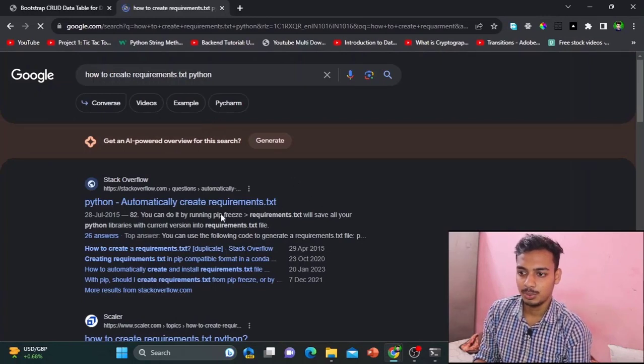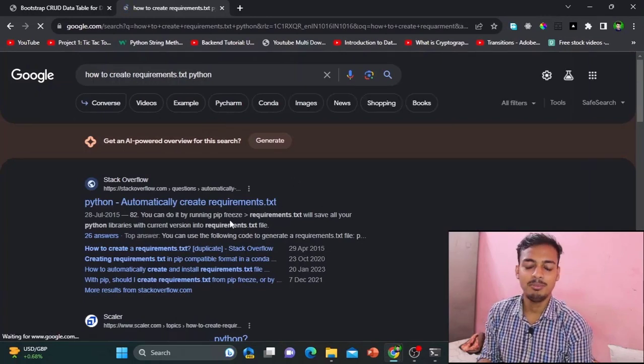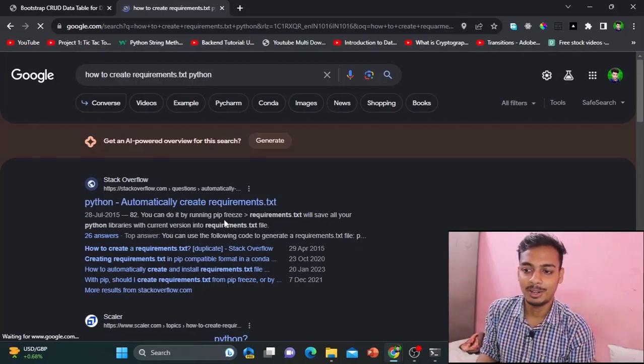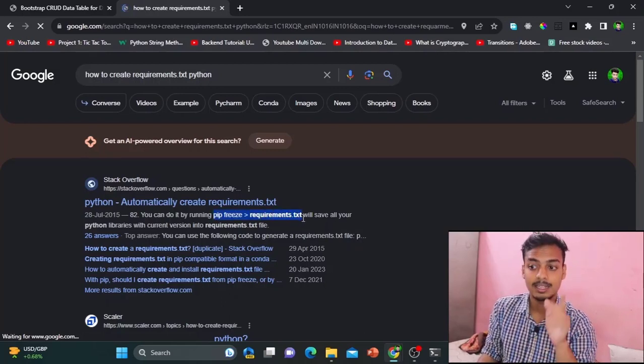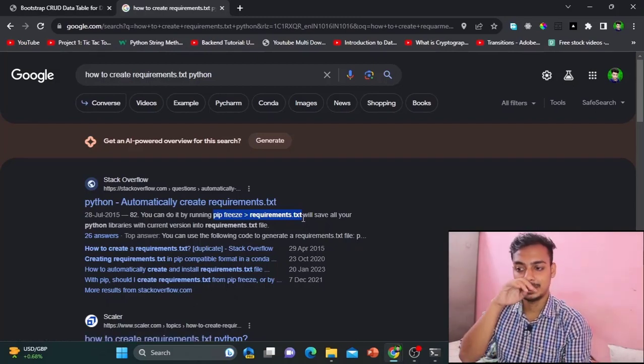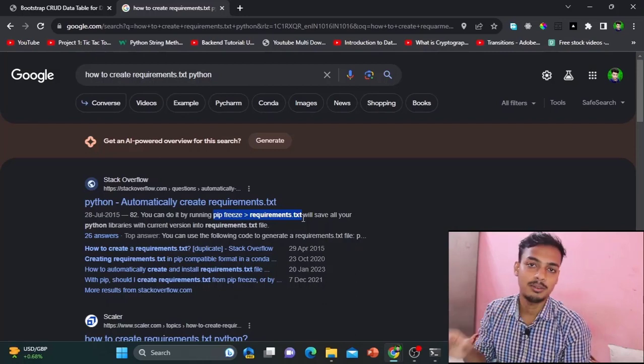So you need this type of command. Everything is available on Google. You don't need to remember everything. You just simply run pip freeze. Okay, pip freeze requirements, I already said that. You just write requirements.txt, because this type of file is recognized by Vercel.